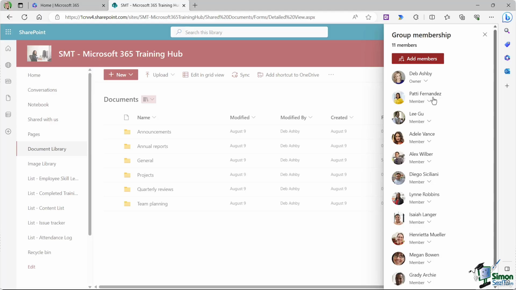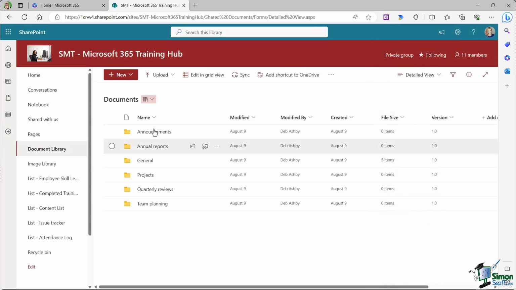Everybody in this members list has access to all of the document libraries and all of the files within this team site. So we wouldn't necessarily need to share a link or a copy of any of these files with people who are already members, because they can literally just jump into the document library themselves and work on the files. But if I want to share a link to a file that I have stored in SharePoint with maybe somebody outside of my organization, that is where the sharing options come into play.